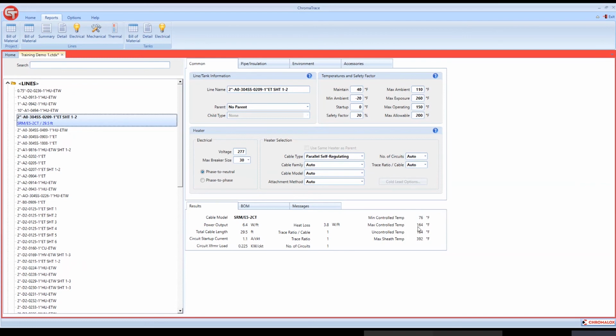Your uncontrolled temp is in a runaway condition. Everything's failed. The only thing that hasn't failed is the full voltage going to the heating cable. And that's the maximum temperature that pipe could see. Your maximum sheath temperature is exactly what it is. It's like if you were dealing with a heater on a circuit heater or anything else. That is the max sheath temperature that you can get on the outside of a heating cable.